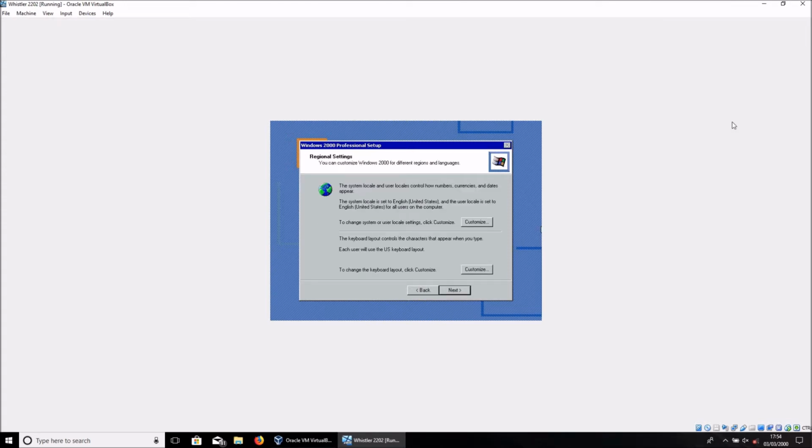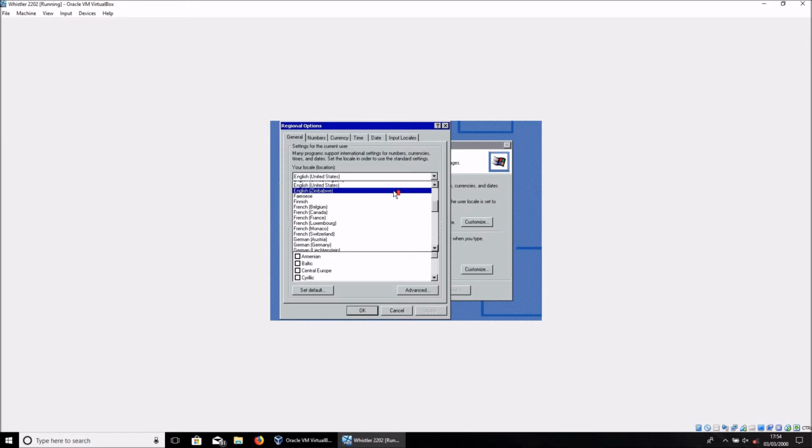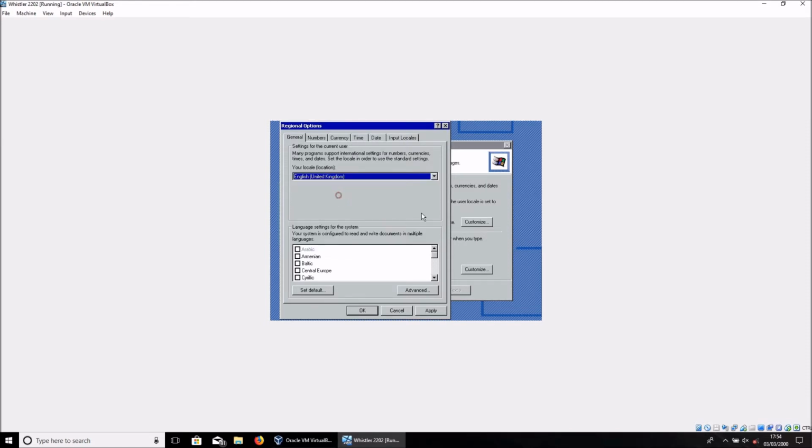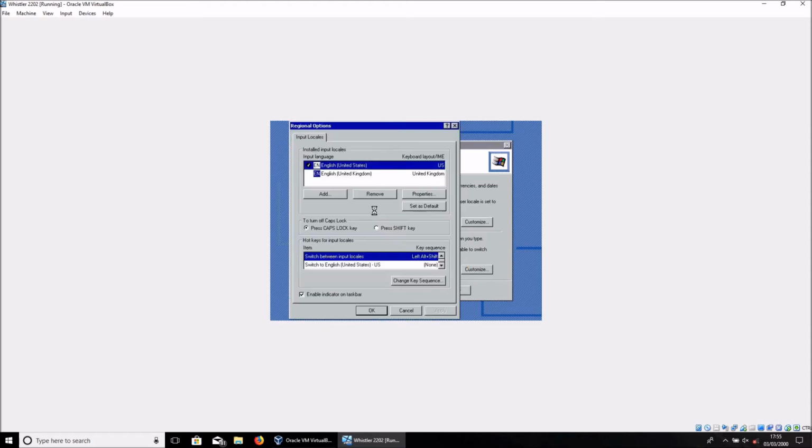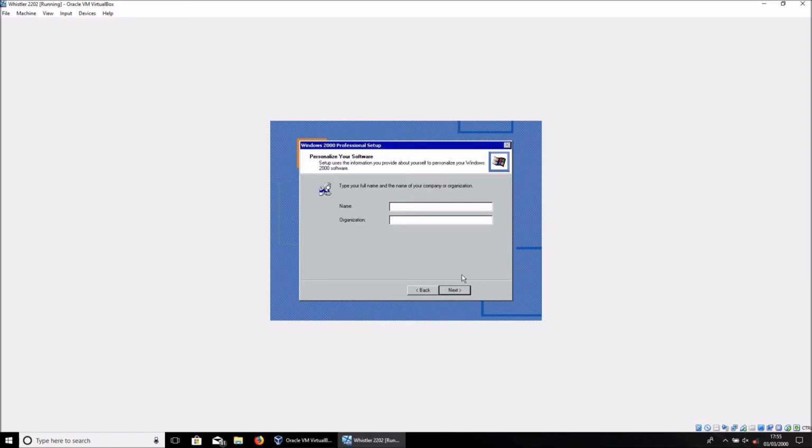Okay, so now we've got some locale settings, and even though I told it earlier that I was in the UK, I seem to have forgotten it already. So let's change that over. This is basically precisely the same as the Windows 2000 setup so far, to my knowledge anyway.